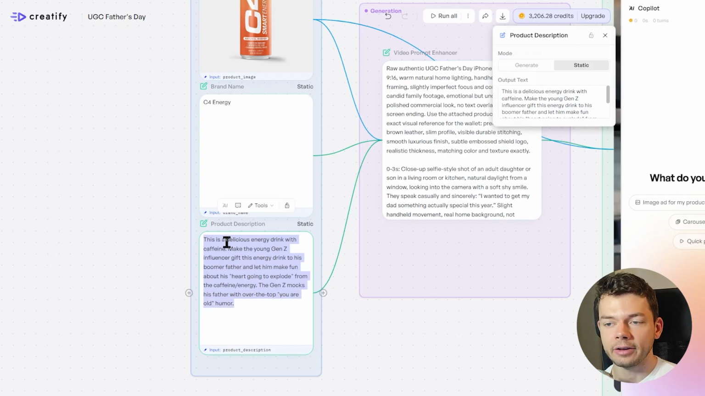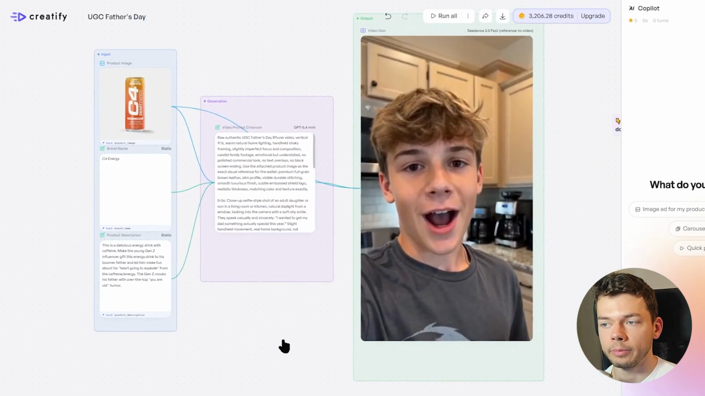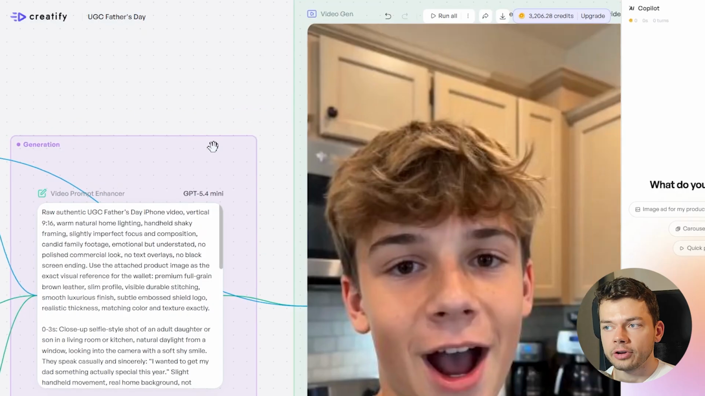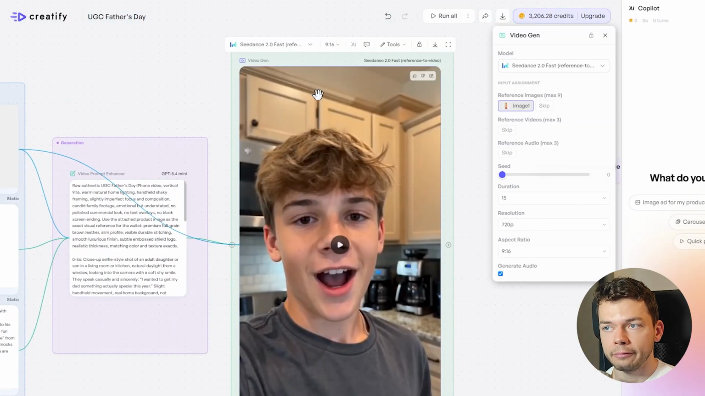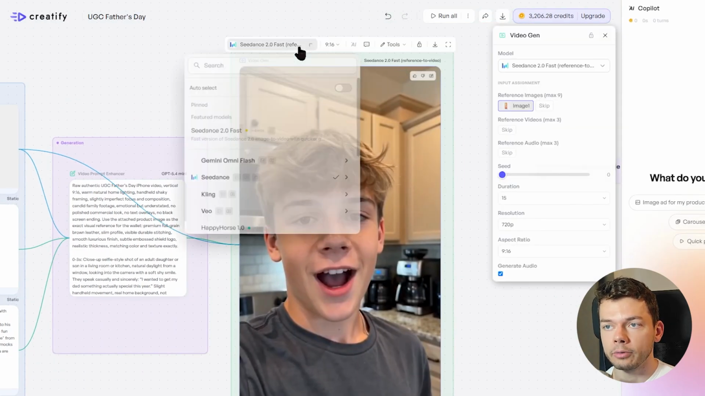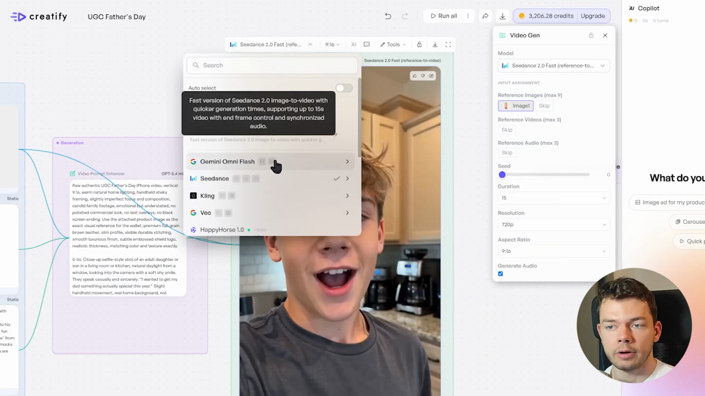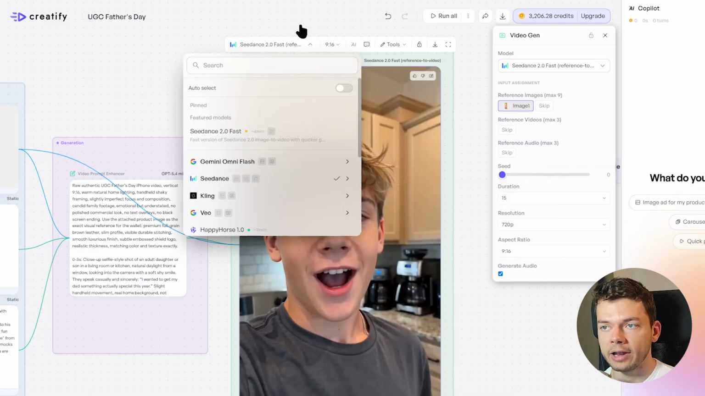So I didn't just enter the product description here, but also instructions for the generated video, because the AI is smart enough to understand this. This will go through an AI to generate the full video prompt and finally an AI video generator. You can also change the model here. Currently this is set to Seedance 2, which is one of the best models available. You can change this if you want.